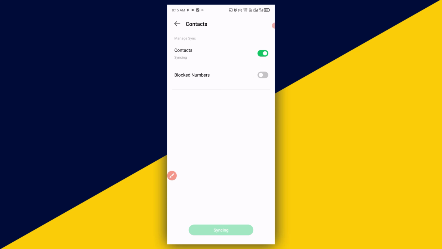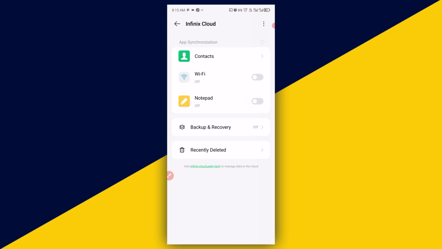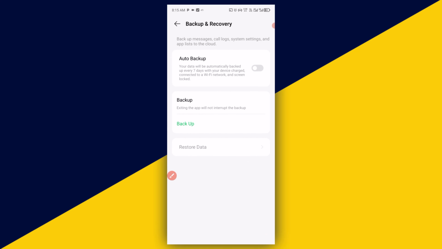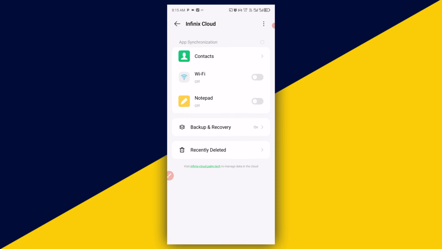Next thing I'm going to do is to simply click on go back. And the next thing you want to do is to simply click on backup and recovery. So at this point here, what you need to do is to simply click on that auto backup. So your data will be automatically backed up every 7 days with your device charged, connected to Wi-Fi network, and screen locked. So simply click on backup. Simply make sure this is on. Then we can simply go back just like so. Now we have it on.